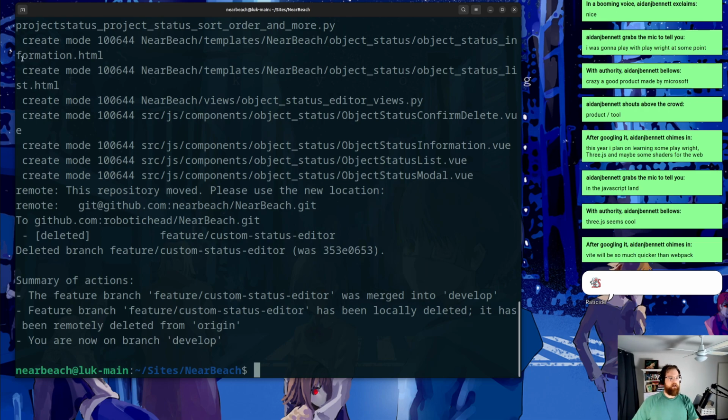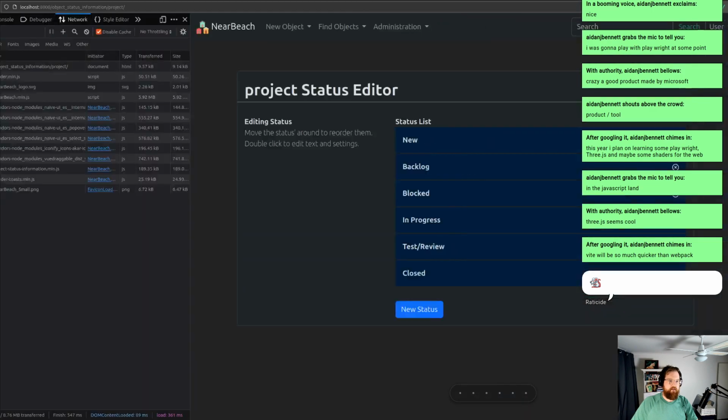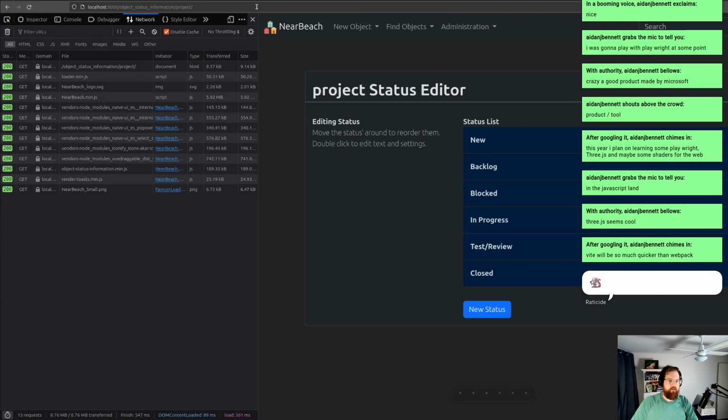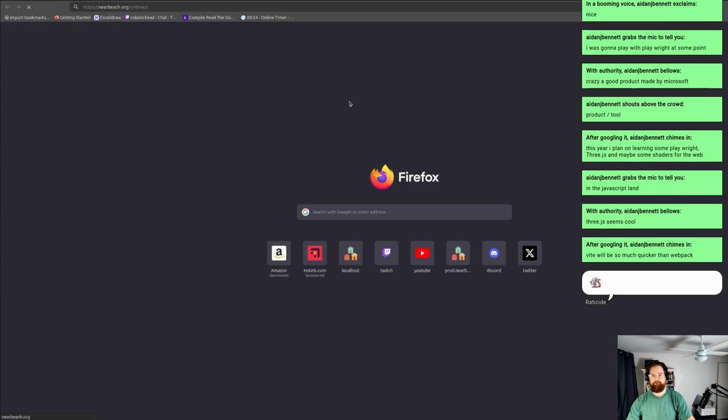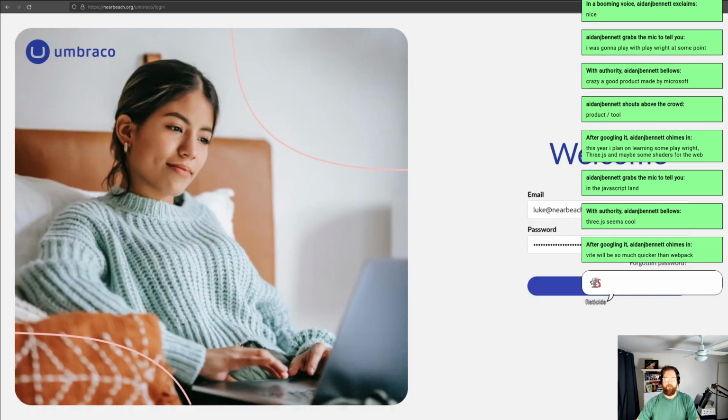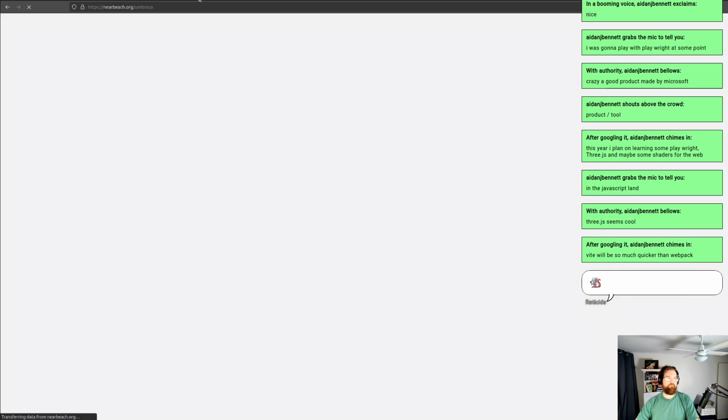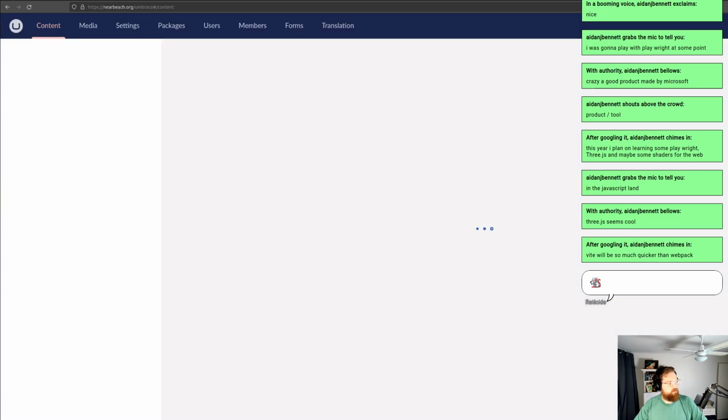Okay, cool. Now, another thing I've just got to make sure, do I have Rider on here? Yes, I do, but it needs to be updated, but that's perfectly fine. Okay, so what I'm going to do is go to nearbeach.org, Umbraco. Just going to log in. Check on this. All right, cool.